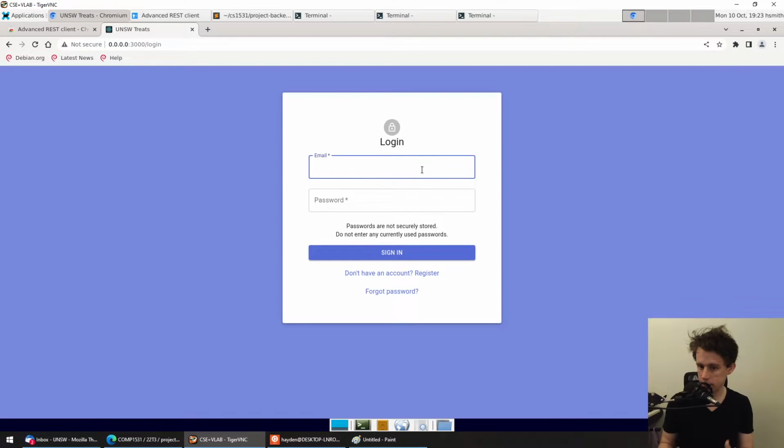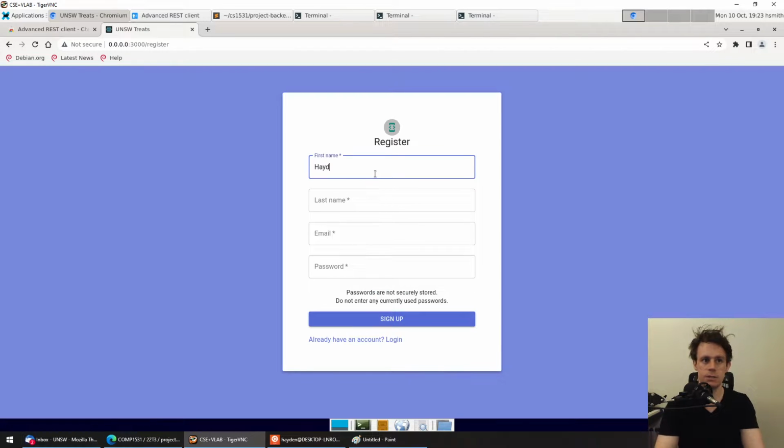And this won't work at the start, right? Because if I try to log in, or even better, let's try to register. I try to register with Hayden Smith and my email address and a password. Like that. It won't work. It'll give me an error. Like you can see there, it just doesn't work.